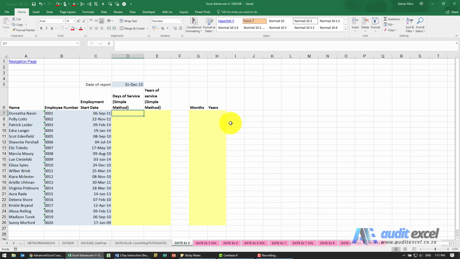The solution for this example. So firstly we want the days worked. Because a date is a number, we can just go equals this date, put my dollar signs on, minus the date they started working for us. I can copy it down, and we've now got the number of days.